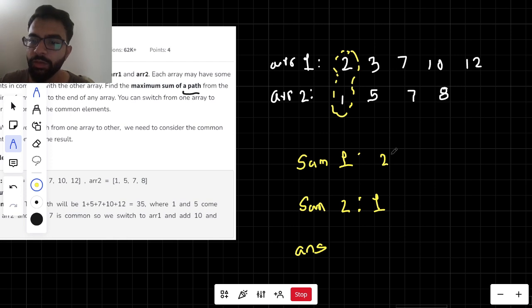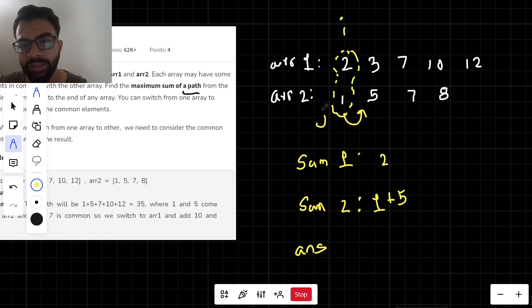Once 2 is done, I check 2 and 1 again, which is smaller. Since 1 is smaller, I'll increment this pointer to here and add 5. I'll have an i pointer for the first array and a j pointer for the second. After that, I'll increment the i pointer, so this becomes 3. Now my sums become 5 and 6.